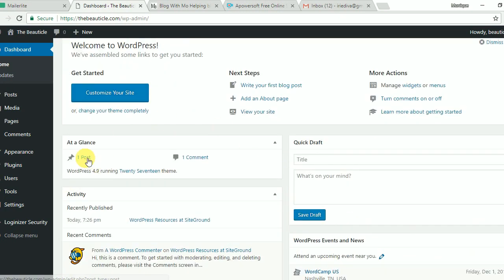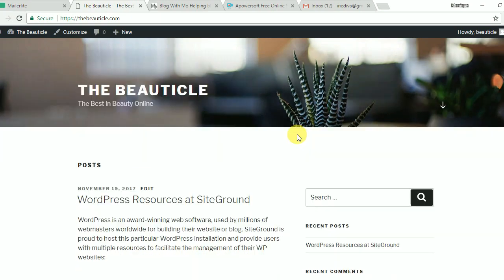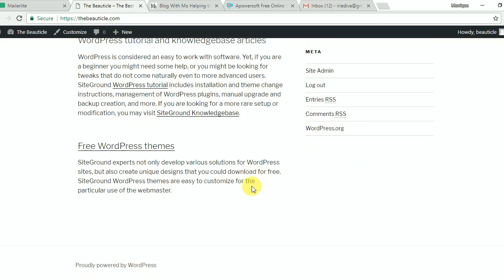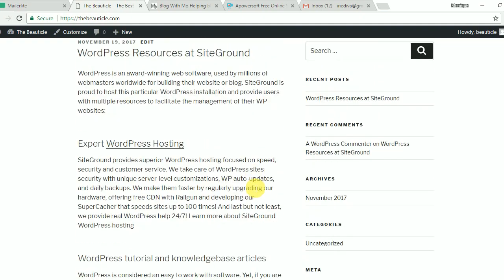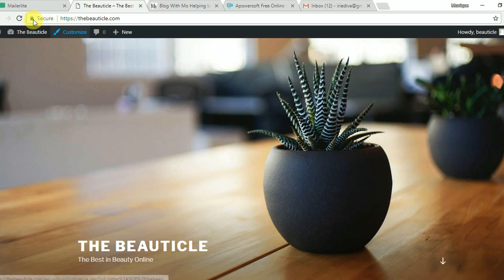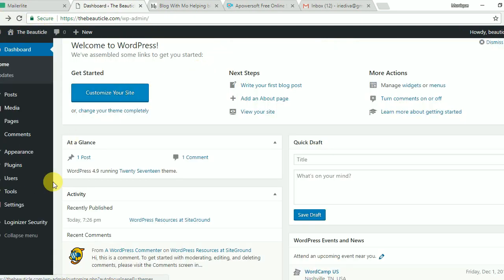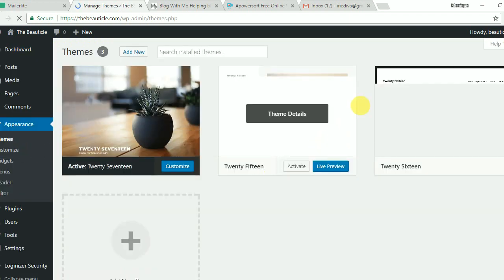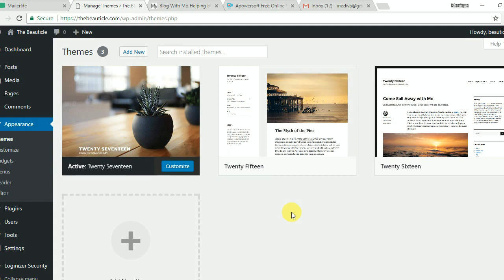It even has a post already and a comment that we just saw. Let's go back on the page, and this is the post that they have, WordPress resources at Siteground. And it even has a comment. But we're going to delete that post, obviously. I'm going to go ahead and click on appearance. Here is where you can search for themes. If you want to add a new theme, you would click here.